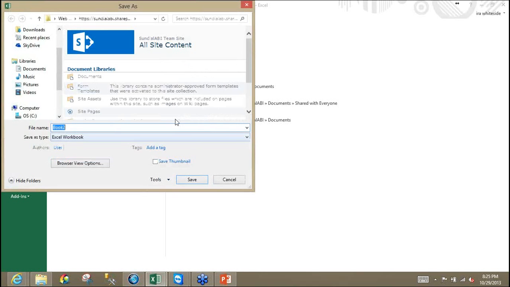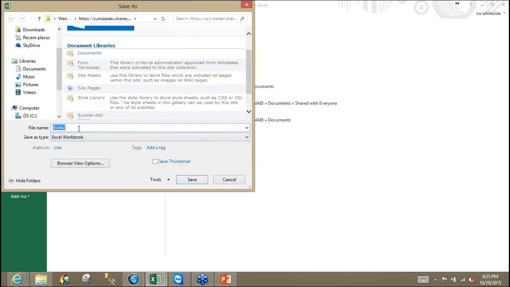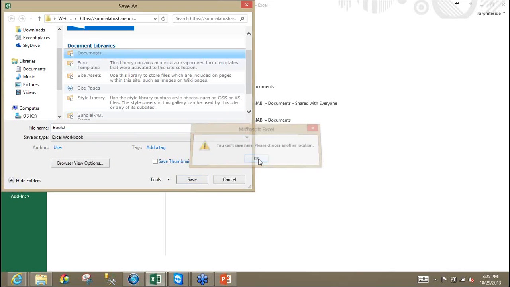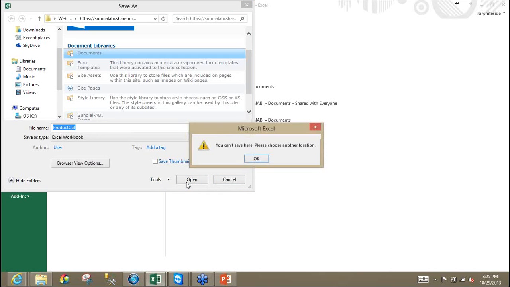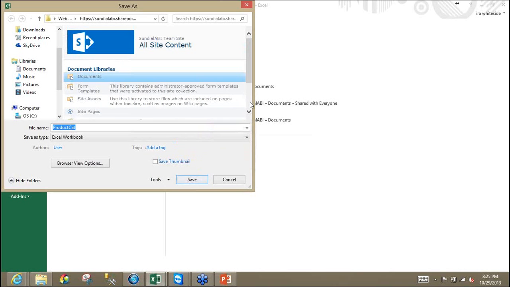So we're going to open that Sundial ABI site up, and take a look here at exactly the right folder. Give ourselves a name. And of course, we have to pick the right folder to save.